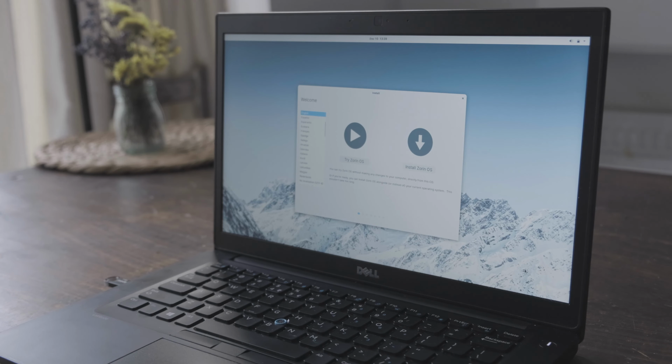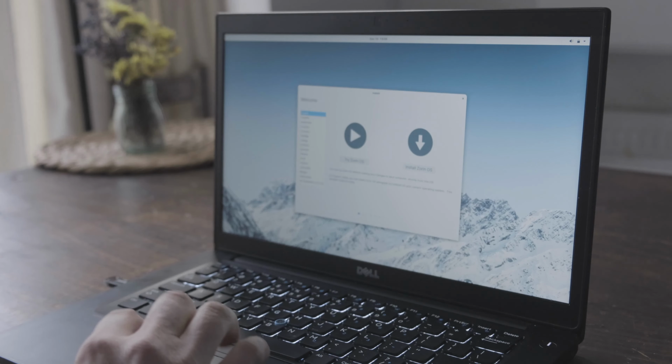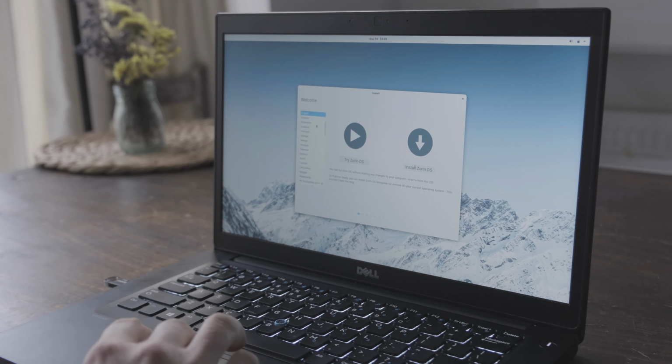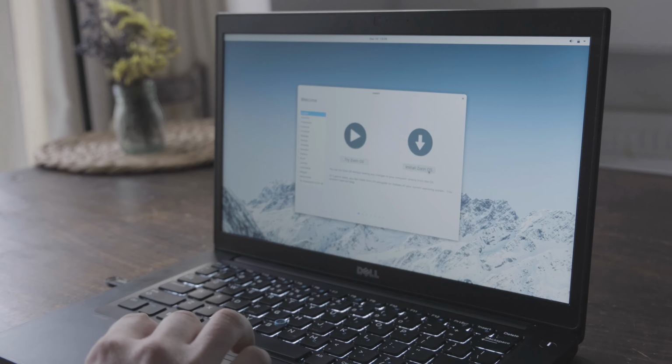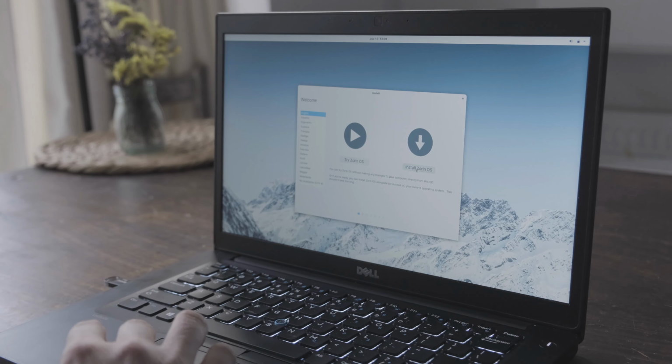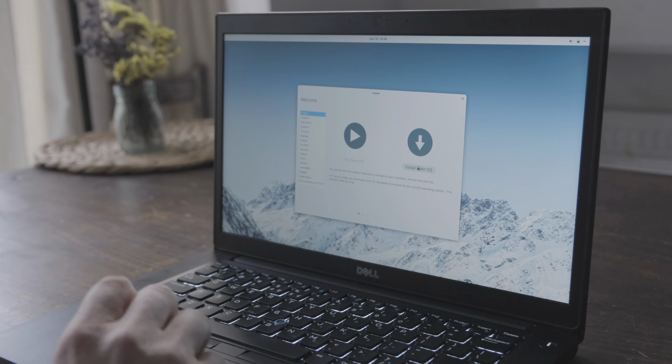Here we go. Here is our welcome screen. We can choose the language that we want to install the operating system in. We can try it without affecting our hard drive or install it on our hard drive. I choose install Zorin OS.